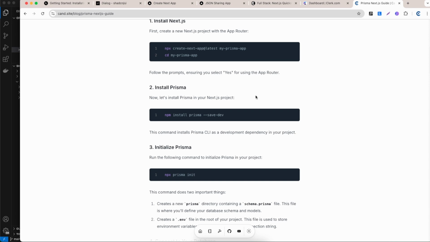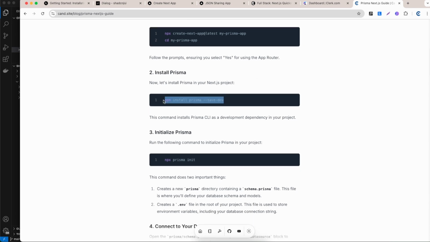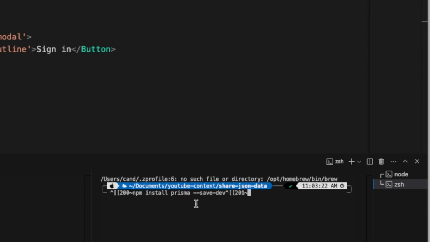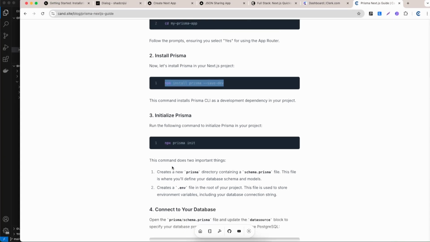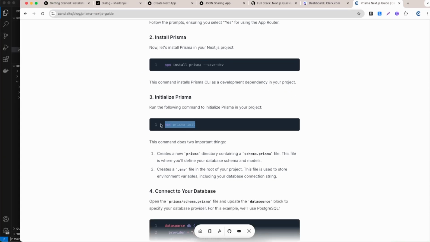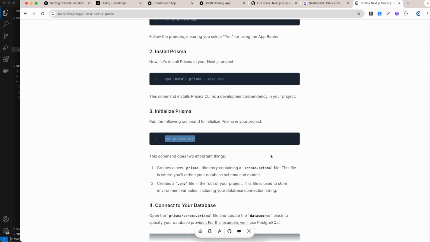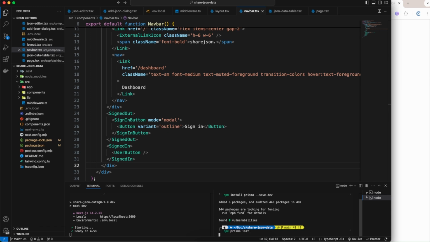So first let's install the Prisma with this command right here. Let's open another terminal and paste that right here. npm install prisma as dev dependency. Also, next I'm going to say npx prisma init. So basically this is my blog post, so I'm going to put the link in the description if you want to see that post. So now let's run npx prisma init.